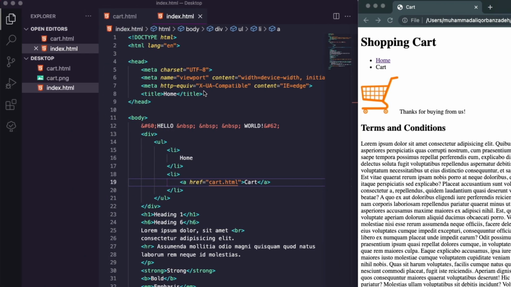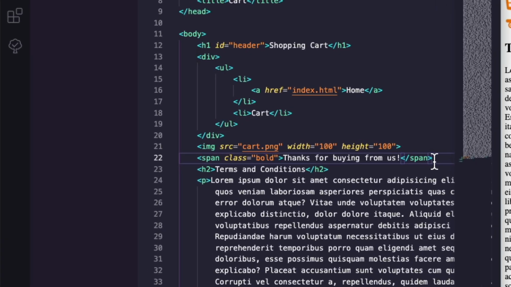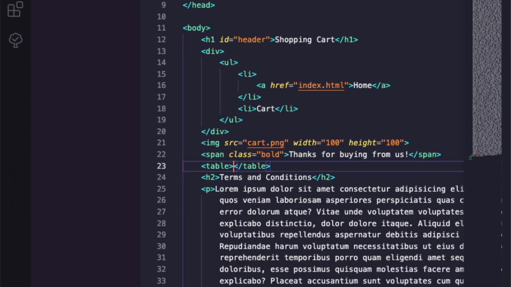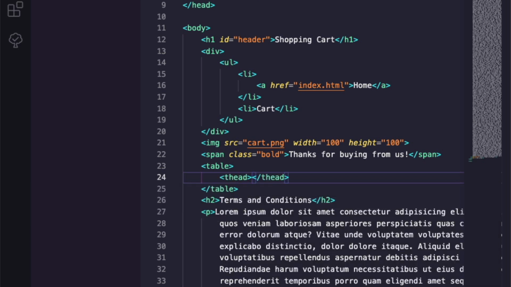Okay, next let's create a table for the items in our cart. For tables, we have the table tag, and inside the table we have table head or T head, table body or T body, and table footer or T foot, which is not very common. And inside them we have table rows and table cells. Let me show you. So table, now we need to create the table head. So T head. Now here we need to use table headers or TH tags for our table head, which are like the titles of the columns, which means there are also columns.